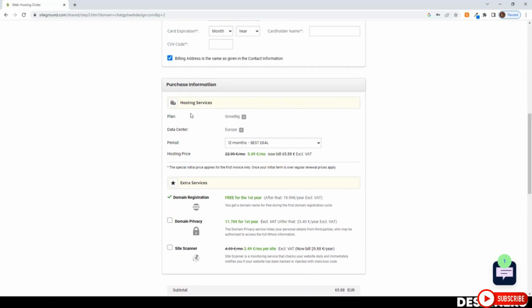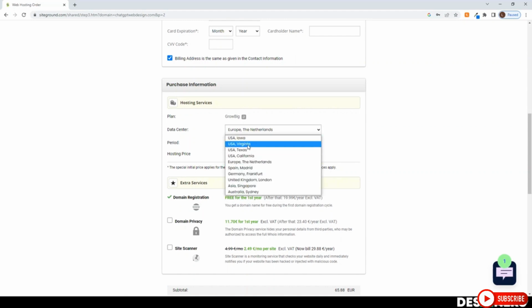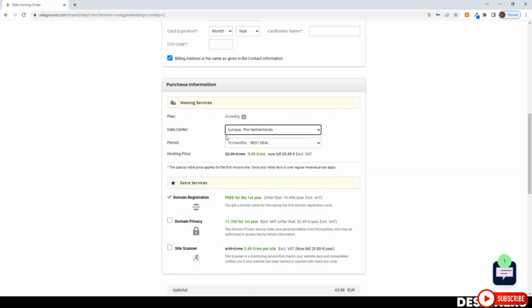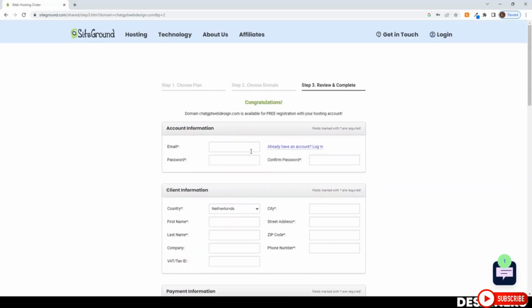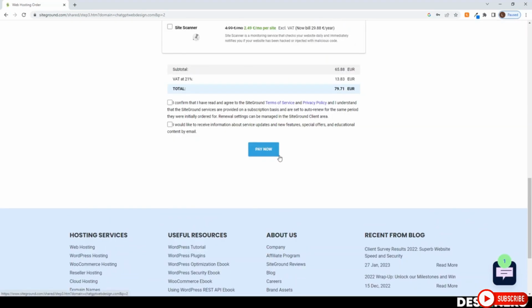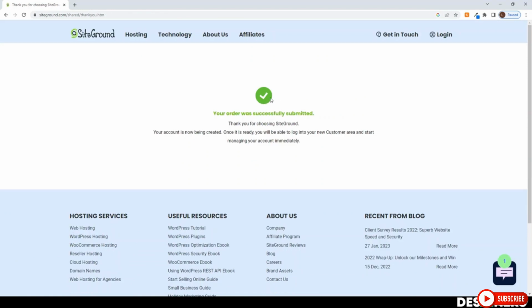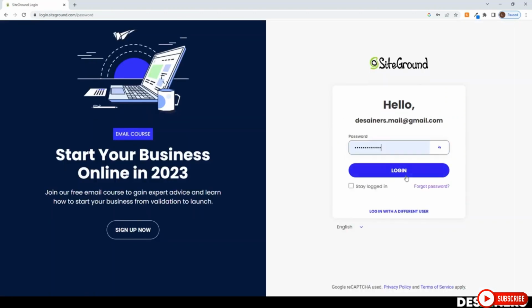And finally right here you can select your data center. And so if you have an audience in a specific continent, you can select a data center that is close to that audience, and otherwise you can just leave it as it is in the default. So go ahead and fill in your information and hit pay now, and I will do the same. Alright, so once you finish paying, it will typically take a few minutes before you can log in, but once that's ready, you can just go to login and log in using the username and password you have just created.